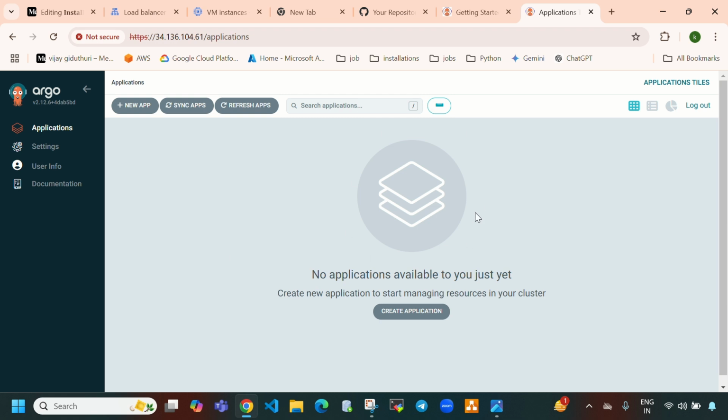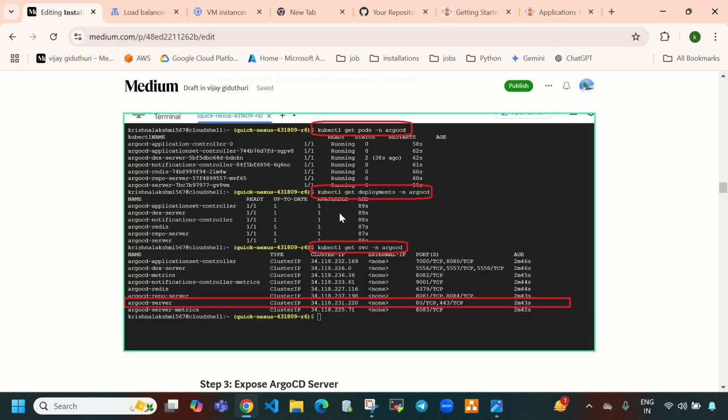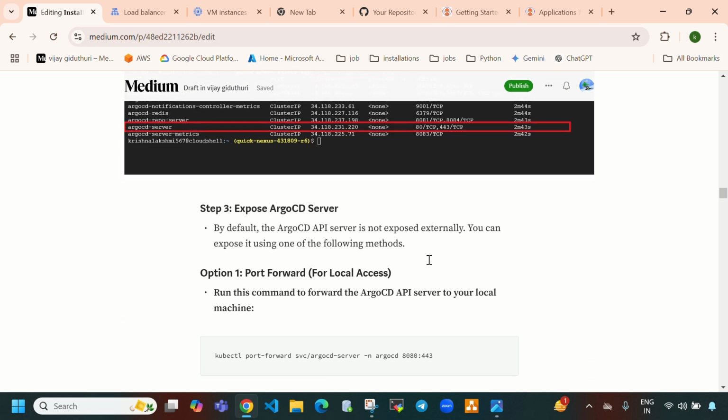So here you can see this is the Argo CD dashboard. So we successfully connected to our Argo CD. So let's jump into the official documentation. Here you can see we displayed all the pods, deployments, services and everything.